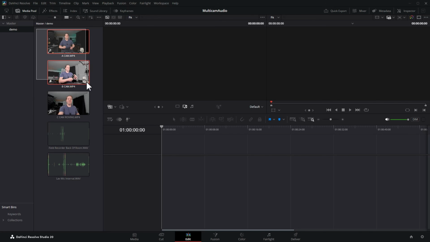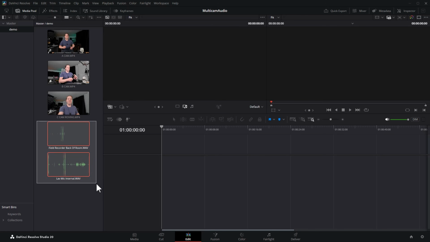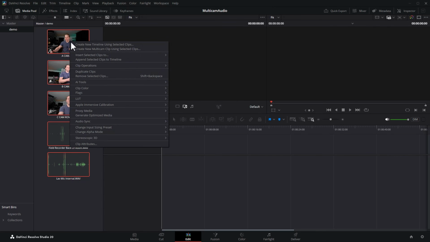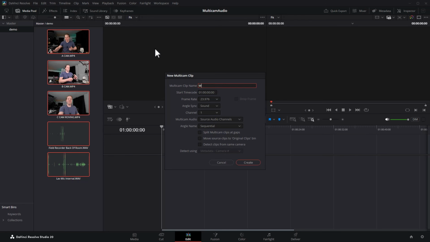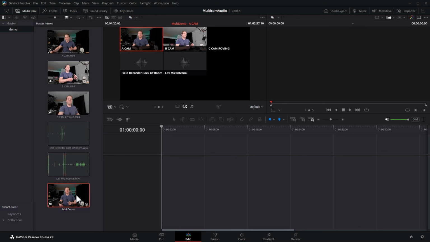I've already imported the 3 video files from those 3 cameras and the 2 audio files from the 2 standalone audio recorders. Select all of them, right click and choose Create New Multicam Clip using selected clips. Give the multicam clip a name, choose how you want to sync it. In this case we don't have timecode, so we're going to choose sound. I've got a full video going into all of these options, so I won't go into all of them here. And then hit Create. At the bottom now, we've got this new multicam clip.